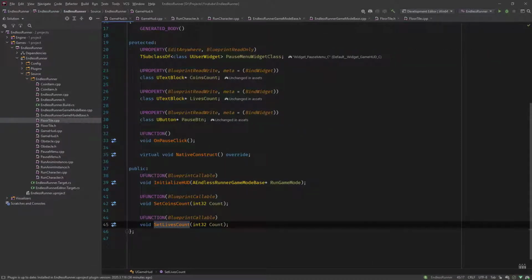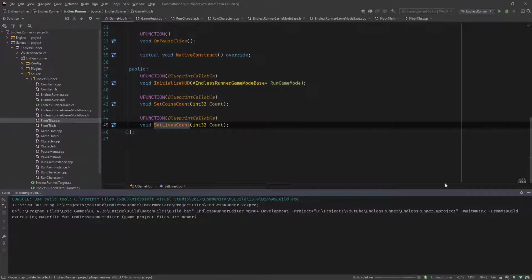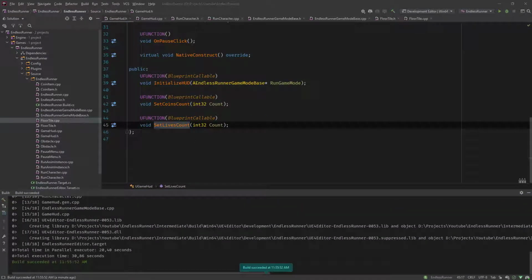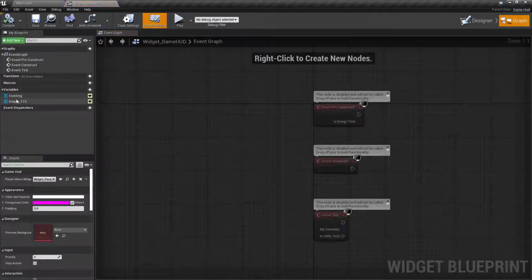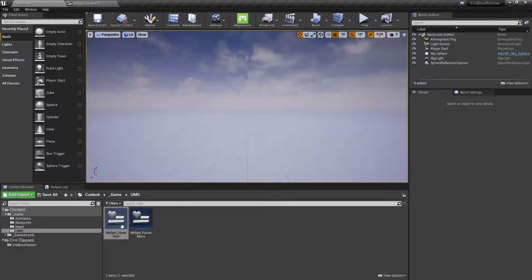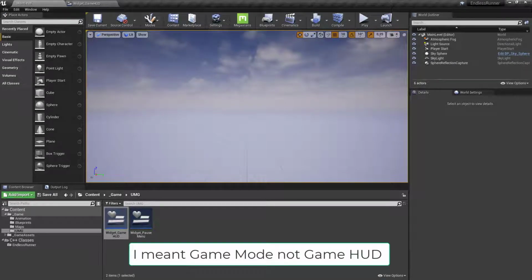So let's compile this and see that the binding works. Now let's head back over to our editor and go into our graph to see that the variable is not there, so the binding worked, no compile issues, so everything is set up. And now let's add lives to our game mode. You might be wondering why not the character, because the game mode controls everything, the game rules for this level, and so it will collect the count of lives, of coins count, and so on.